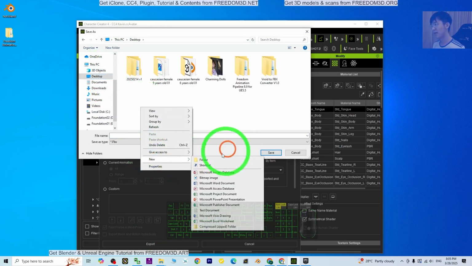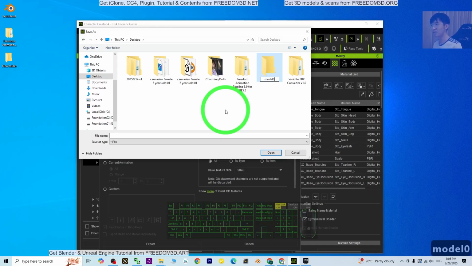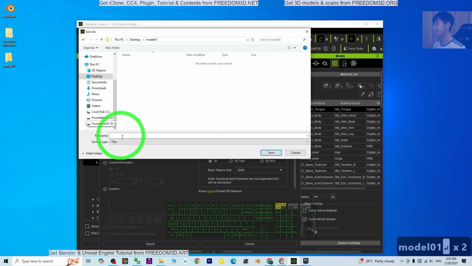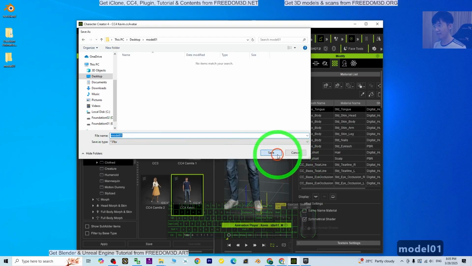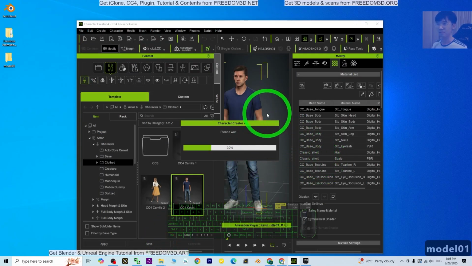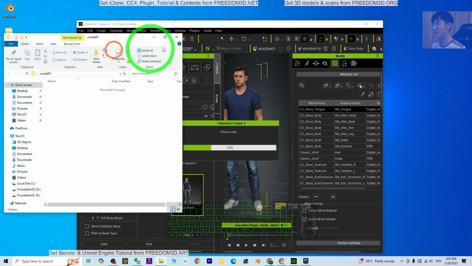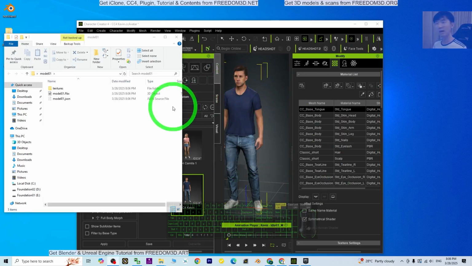I just create a new folder, name this model01, then name the file model01. Click Save. Now it is exporting the FBX file into here. Just wait for a while until it finishes. It depends on your computer speed. Now you can see it is already done exporting.